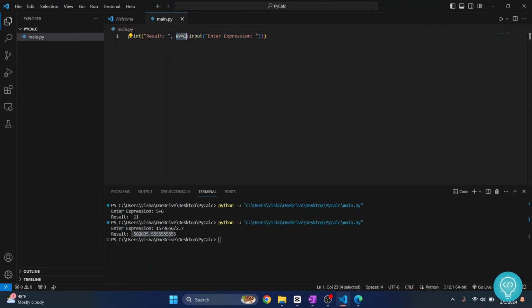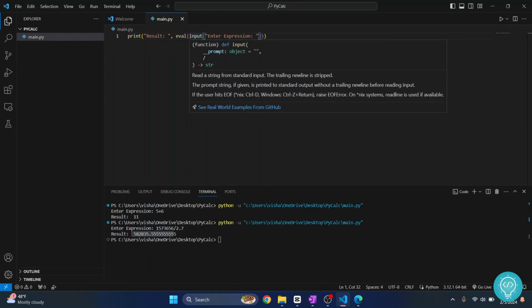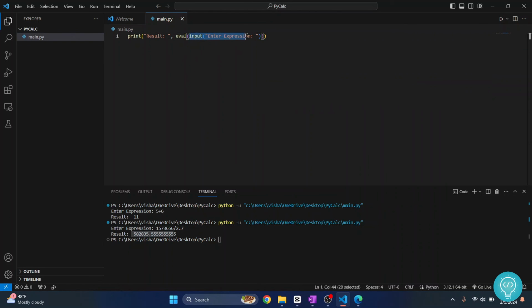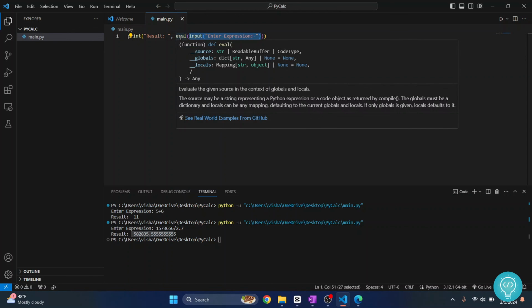So this eval is very powerful. What it does is it evaluates whatever is in here and then it runs it. So if we pass 2 into 3, 4 into 5, it will run those things also. But if you write some potentially harmful code, potentially malicious code that can delete your whole operating system or whatever, it will do it too. So make sure you are very careful when you use eval.